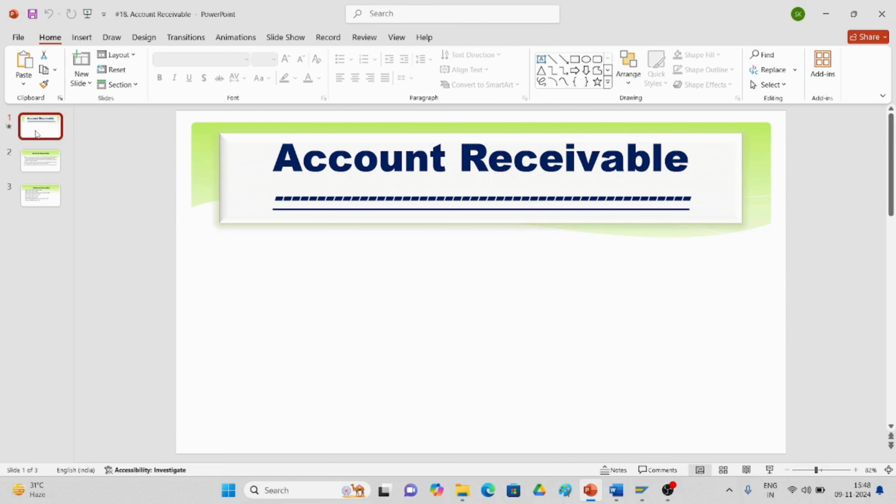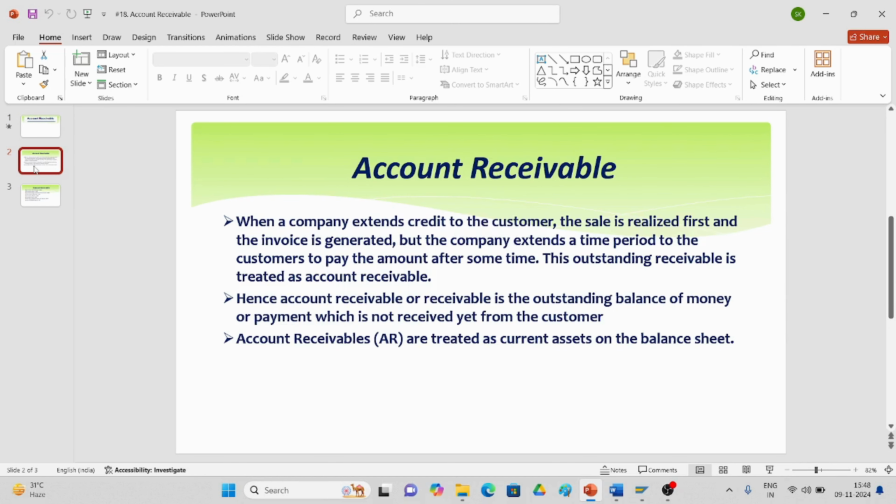What does that mean by accounts receivable? Accounts receivable means when a company extends credit to a customer, the sale is realized first and the invoice is generated, but the company extends a time period to the customer to pay the amount after some time. This outstanding receivable is treated as accounts receivable.